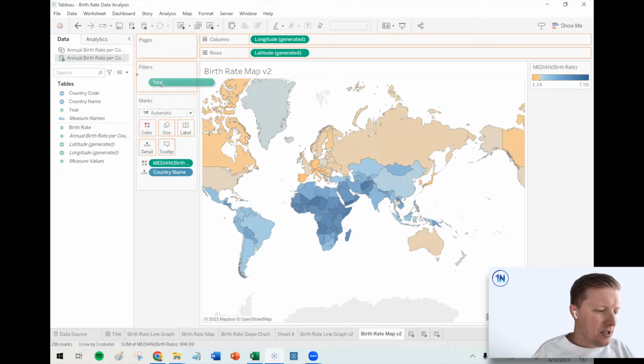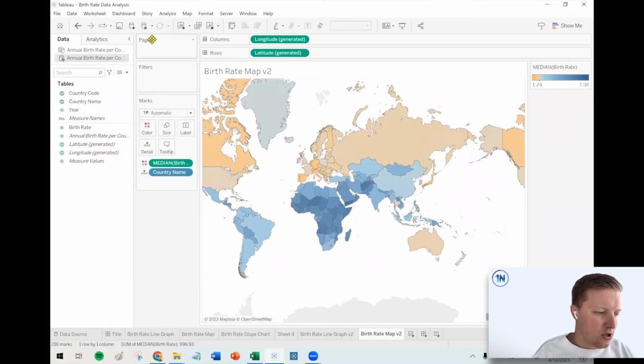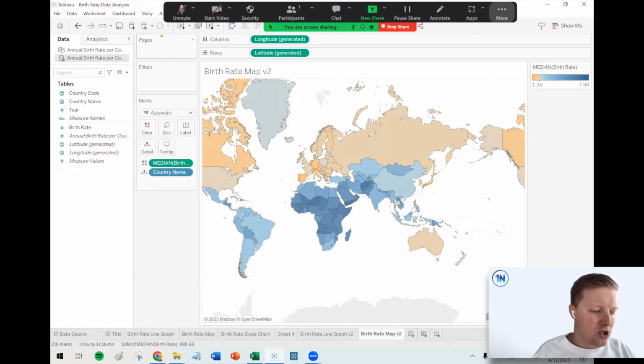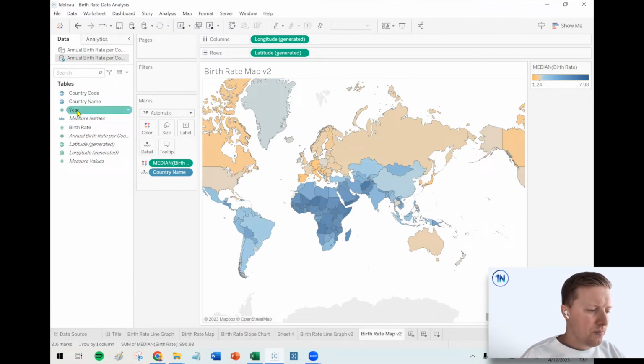And then I wanna see this broken out by year though. What did things look like in 1960? What did they look like in 2020? So we're gonna use the Pages shelf here. The Pages shelf is very cool for sort of seeing animation over time. It doesn't really work on Tableau Server, so it's mostly just gonna be for Tableau Desktop, maybe if you're doing a presentation from your computer.